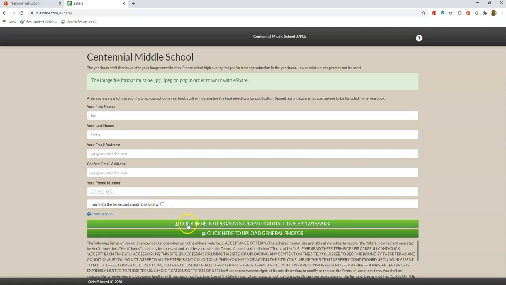If you have a portrait you want to upload, you can click here to upload a student portrait. These are due by December 18th. Otherwise, you can click here to upload any sort of general photos. What those do is pass through to a management site that I, as a yearbook advisor, can access and then import into our yearbook design software.